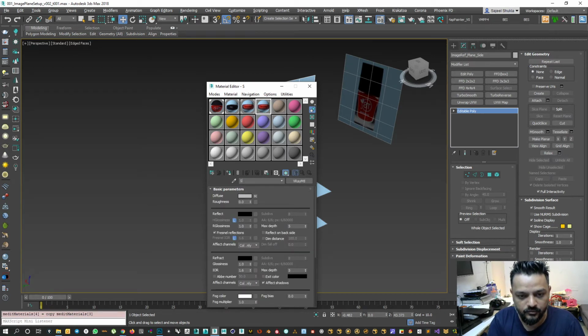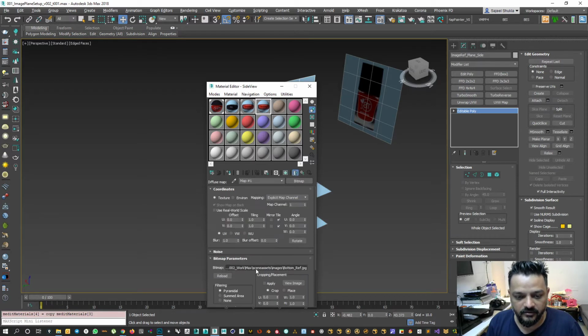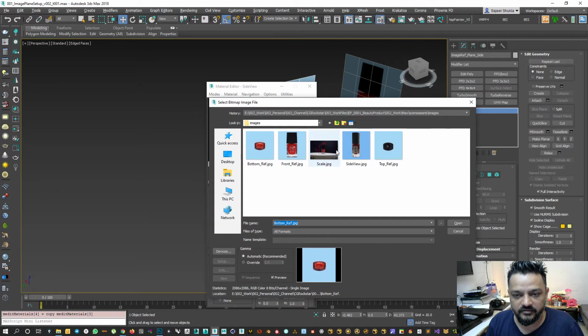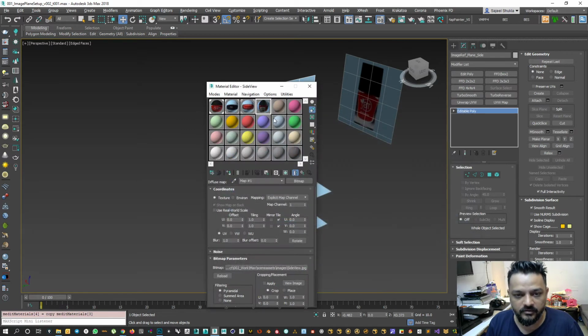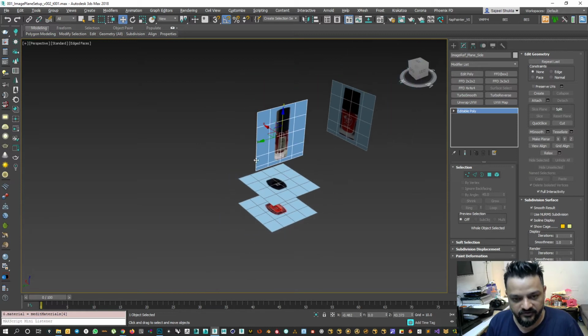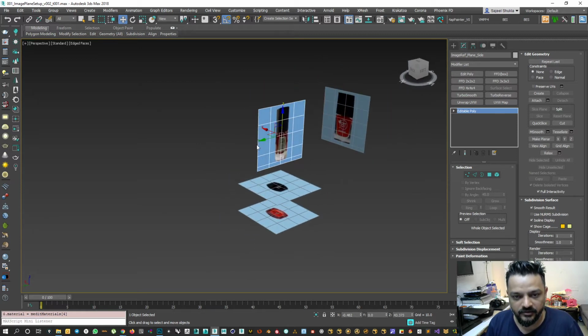rename it to side view, click on my material editor slot and change my bitmap from there. So side view, open, and apply. So I've got my front, side, and all of the views sorted.